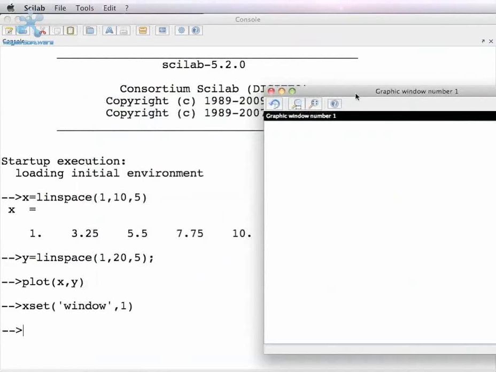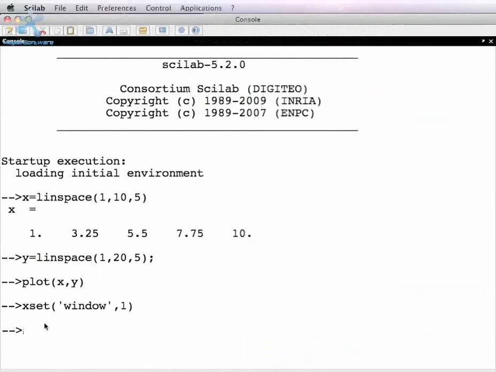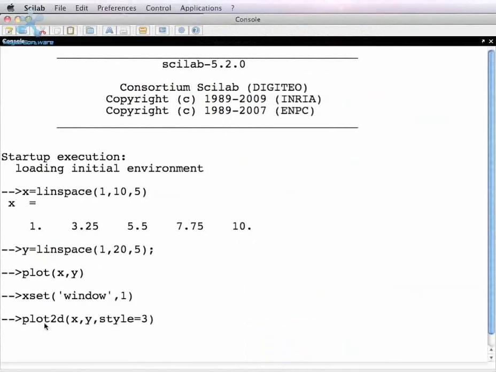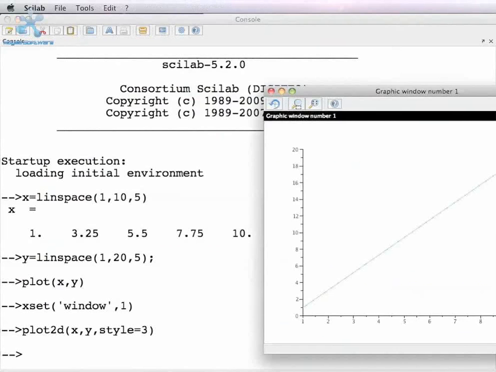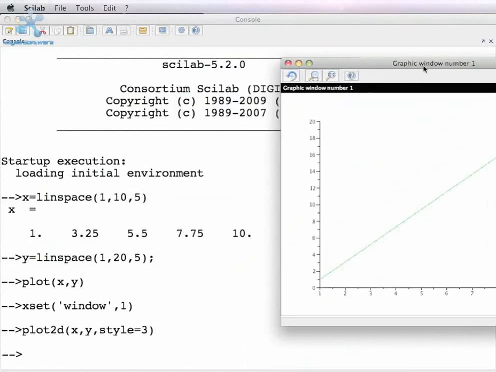For Scilab, plot2d is the native function used to plot 2D graphs. The plot2d command plots a graph of x versus y, as you see. Notice that there is a third argument called style. The style argument is optional. It is used to customize the appearance of the plot.